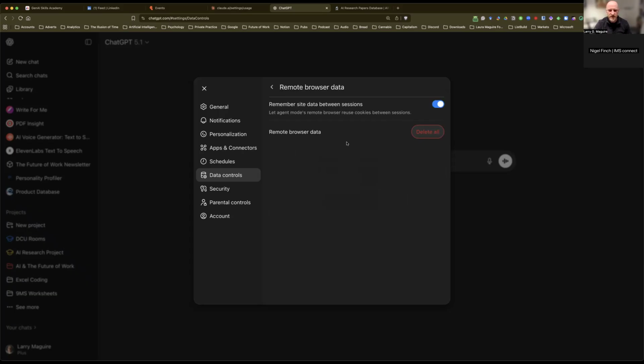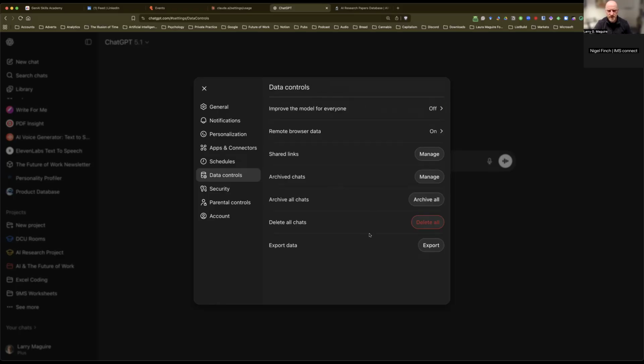Remote browser data, I have that switched on. When you start to get into the more advanced aspects of ChatGPT, with using agents and so forth, it can help improve the results, help you get things done, help the apps and the agents get things done.